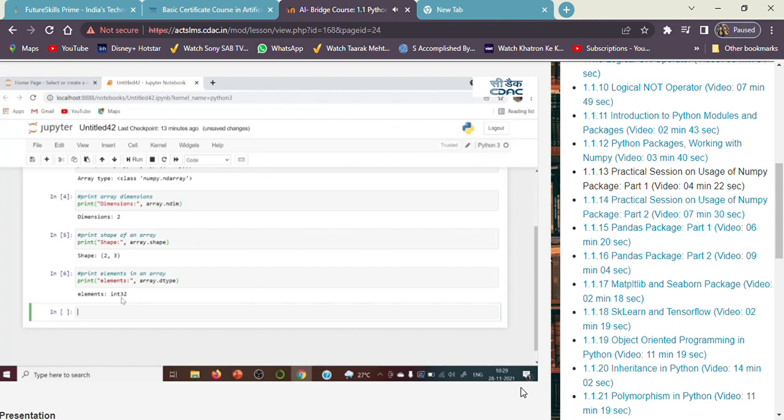In the next practical session, we will see single array operations such as addition, subtraction, and so on.